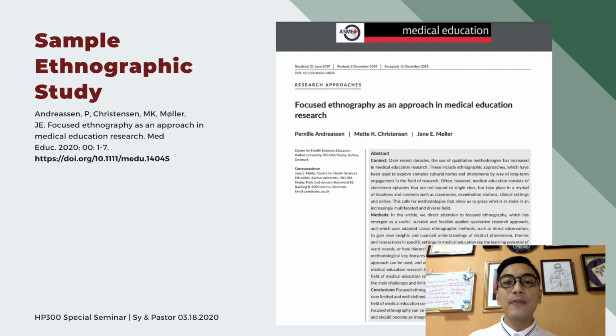A sample ethnographic study is entitled Focus Ethnography as an Approach in Medical Education Research. As you can see here, the method that they use is, ano bang ginamit nilang method dito? Oh, yun. They use direct observation to gain new insights and nuanced understanding of distinct phenomena, themes, and interactions in specific settings in medical education, such as the learning potential of ward rounds or how hierarchical positions affect learning situations.